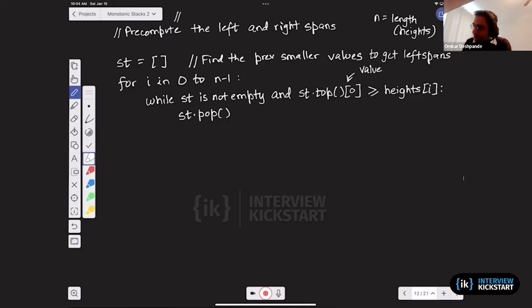Right, so let me say the stack stores value comma index. So I look at the value. As long as the value at the top of the stack is greater than or equal to my height, I keep popping it. And once I get to a place where either the stack is empty or I see my previous smaller value on the top of the stack, I can compute my left span.